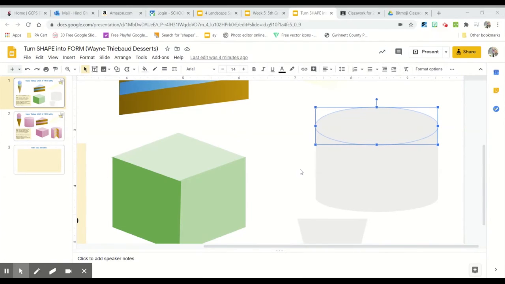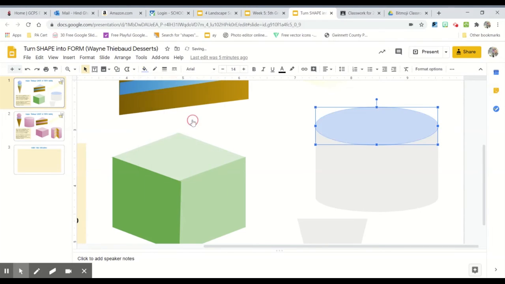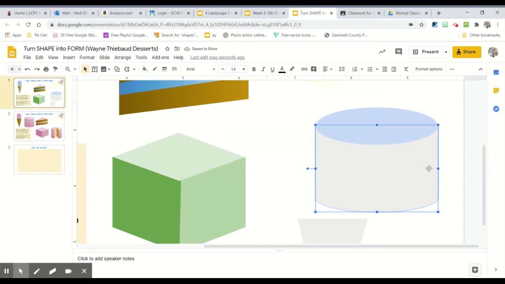All right, now it's time to add color to this to make it look like it has form. If you remember, the top of our objects, the top of our cakes, are going to be the lightest colors. I'm going to go with a light blue for the top of the cake. Now, this cake has to go from light to dark on this angle.